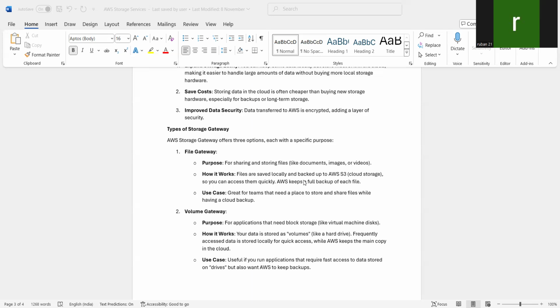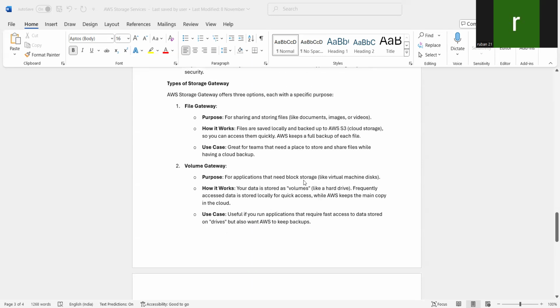So how it works: files are saved locally and backed up to AWS S3 cloud storage, so you can access them quickly. AWS keeps a full backup of each file. Use case: great for teams that need a place to store and share files while having a cloud backup. Okay, and volume gateway is for applications that need block storage, like virtual machine disks, etc.